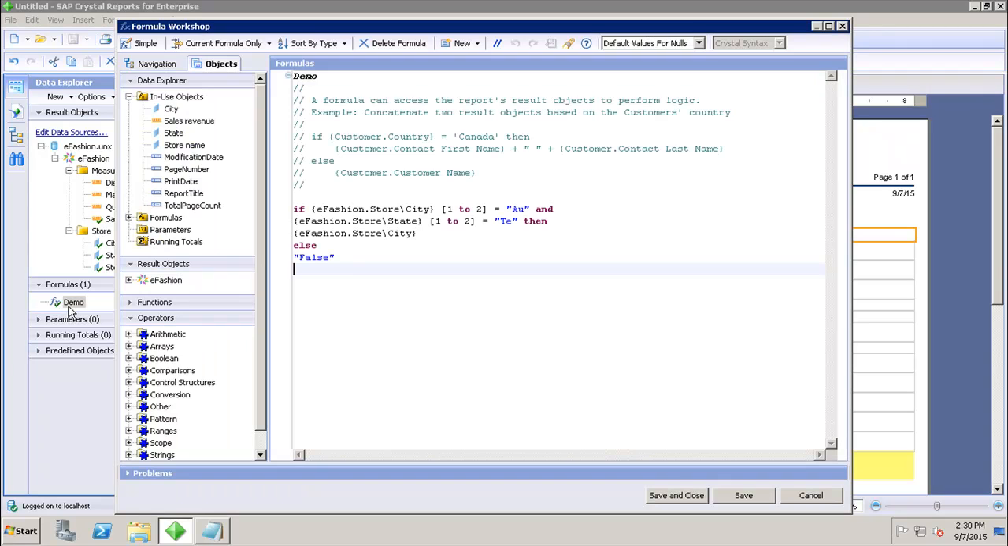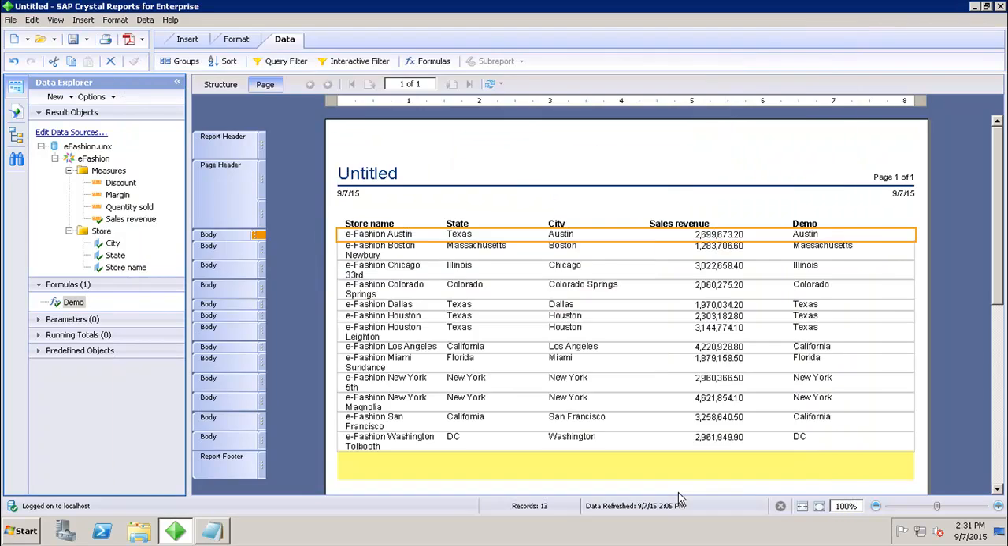Similarly, if I go back here and say that if the condition is not true, then return state, I can see here that if my conditions are true, then it has returned city. Otherwise, it has returned state for all the other records. So this way, we can use the if-then-else statement to check the condition and to give results as per that condition, whenever it is true or whenever it is false.